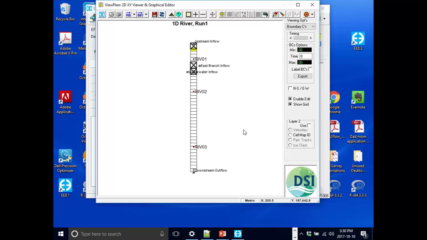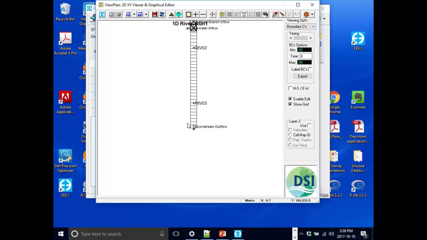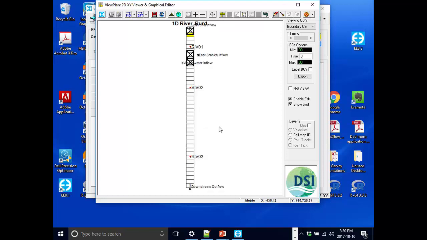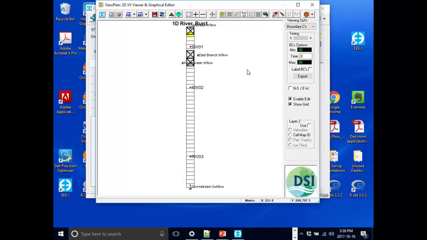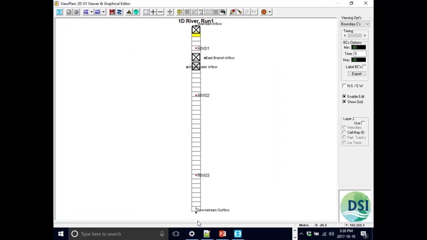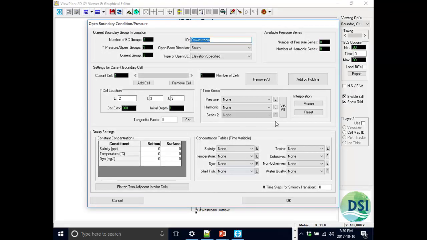So now let's go to downstream. We haven't assigned time series to downstream yet, right? We have done it for upstream. Why is that? There's some bug. Click on the downstream cell, right click, click on edit.